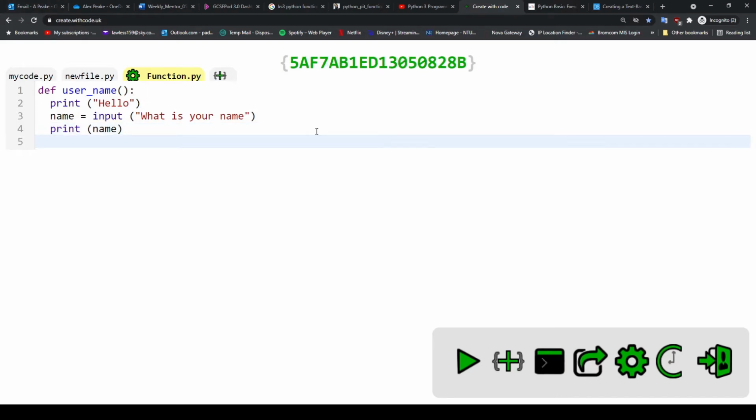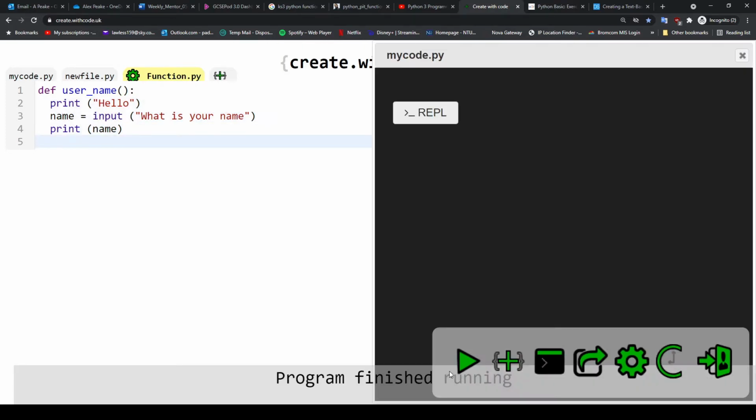So let's have a go at running this and see what happens. We've given a command name and we've associated some instructions with that command. So let's try running this program. Well, at the moment, nothing's happened.